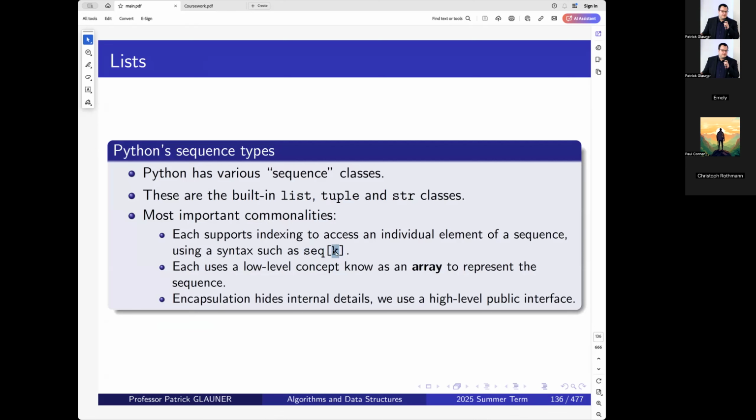So, all of them are so-called sequences, and they have something in common because you can index every element with an index k, which runs from 0 up to n, where n is not included. And internally, these sequence classes often use arrays to represent that sequence.